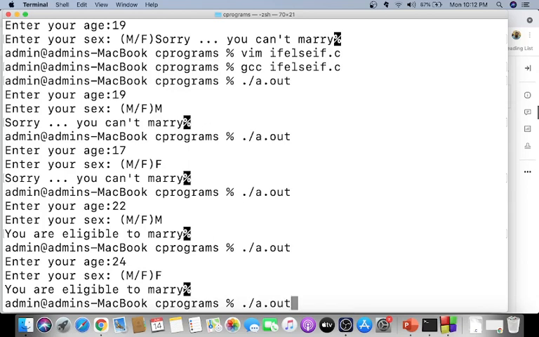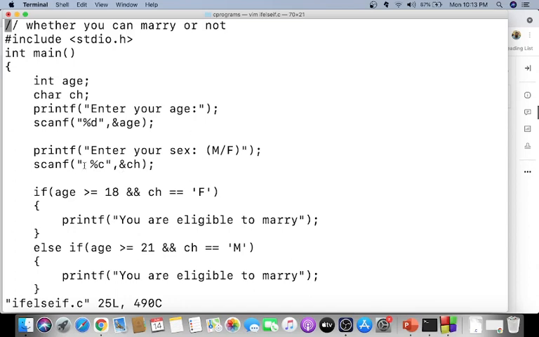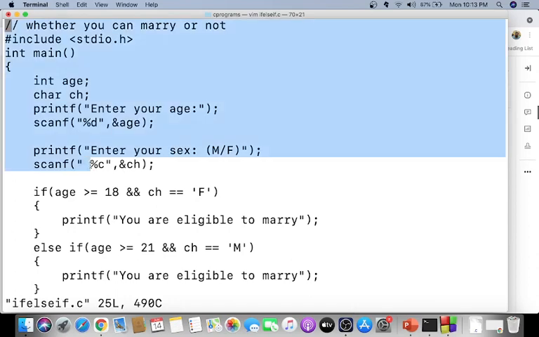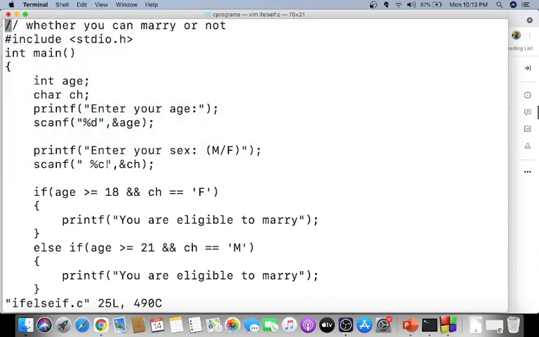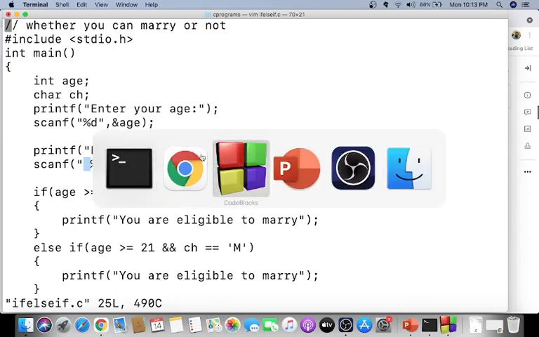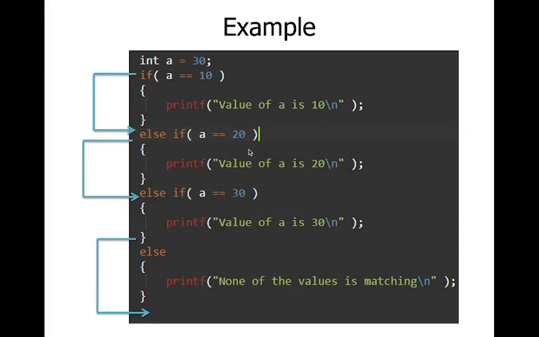So what you have to note here is the character. When you use scanf with percentage c, try to leave a blank space. In some cases, if you leave a space after percentage c, that will also work. You can include a space here, then only it will work, because if you have some other statement before that and there is an enter key, that enter key will be taken as a character. Okay, so that's all about this if else if ladder. You remember this thing. Thank you.